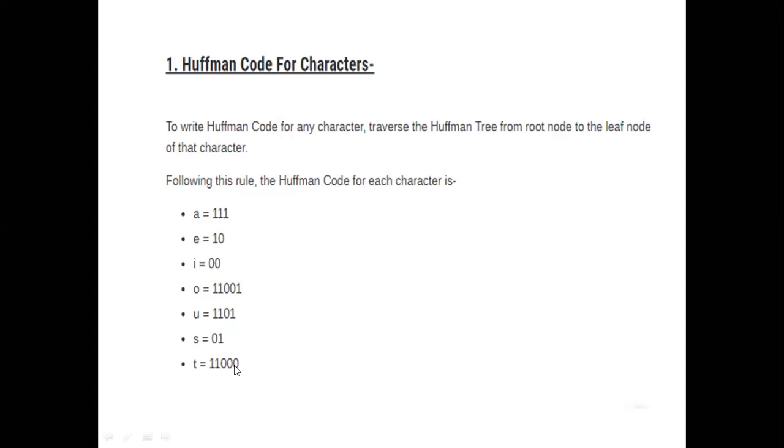So what this algorithm is trying to do is allocate fewer bits to characters with higher frequency, and more bits to characters with lower frequency. Now what is the benefit? E's frequency was 15, meaning each time E occurs, we need 2 bits to represent it. So we are having 15 times E. So 15 into 2 bits, that is 30 bits only.